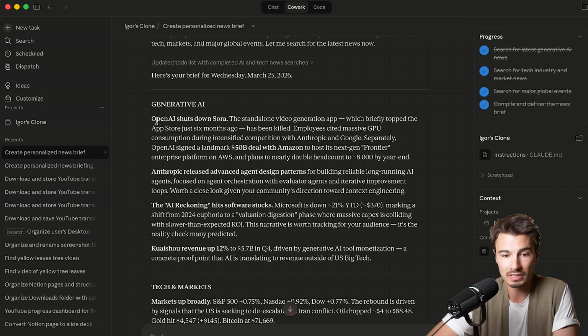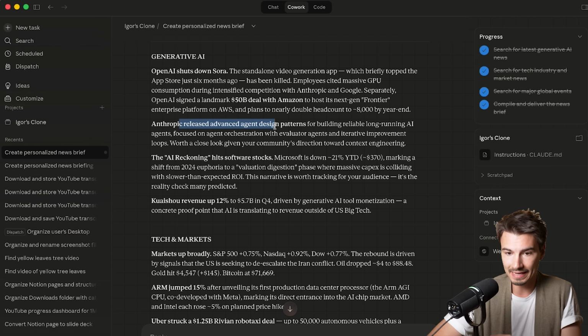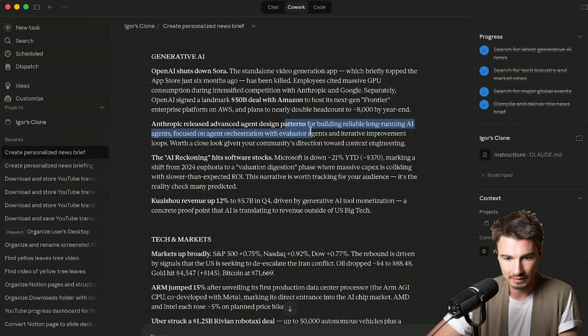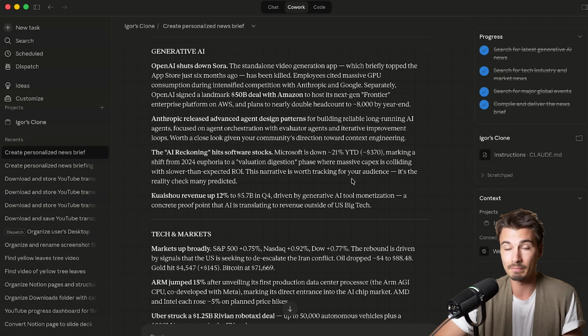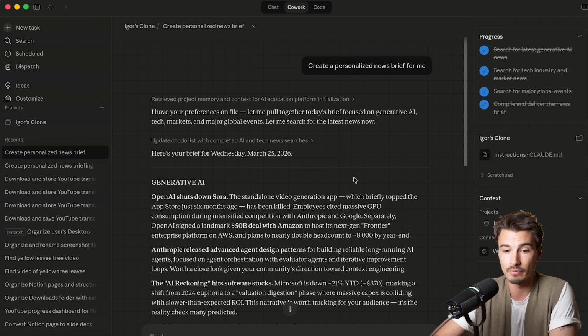And immediately, it talks about OpenAI shutting down Sora. That's something that happened today. Anthropic releasing advanced agent design patterns. This is new to me. I got to look into that. Changes in stock relating to AI. It knows what I care about, what I work in, and it picks the sources and summarizes it based on what I care about, and all that with the power of Cowork.